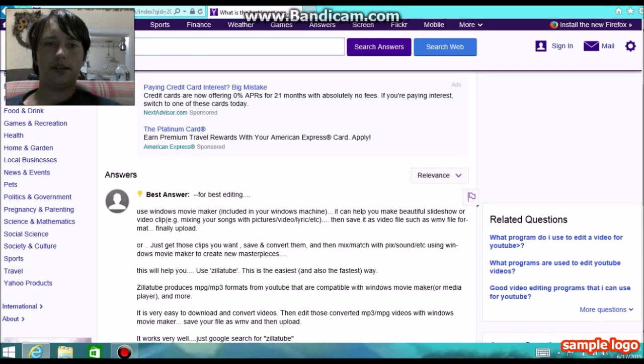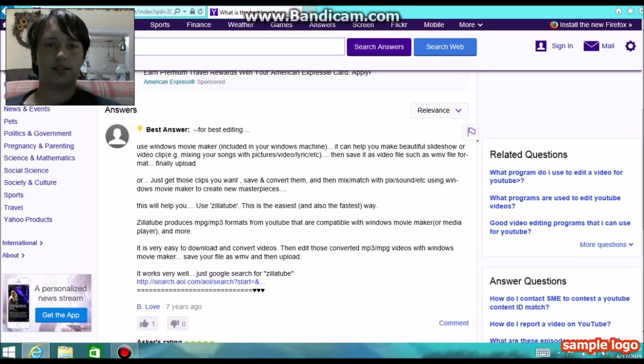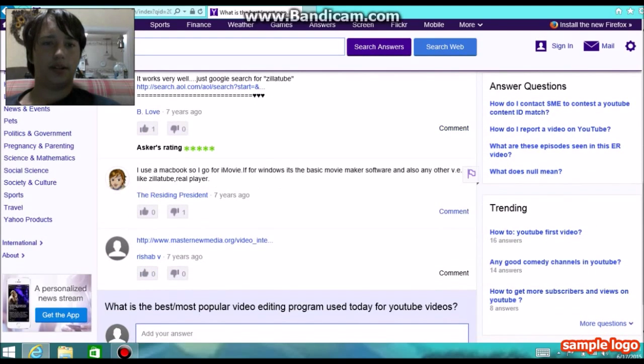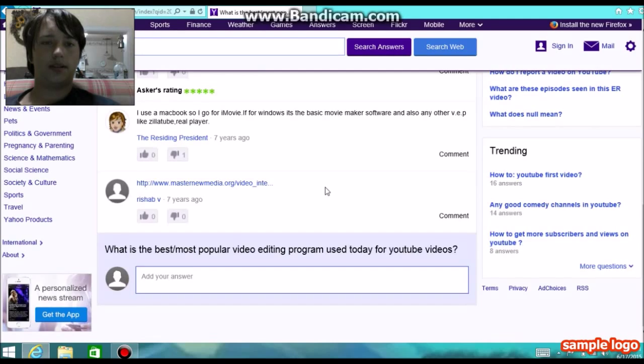This movie maker, you can have anything you want. Try and convert them, and then make them match. Use this, it will help you use ZenoTube. This is the easiest and also the fastest. ZenoTube produces MP3 formats from YouTube that are compatible with Windows Movie Maker. Okay, that's not helping. Use MacBook. So I go for no. I don't have that.